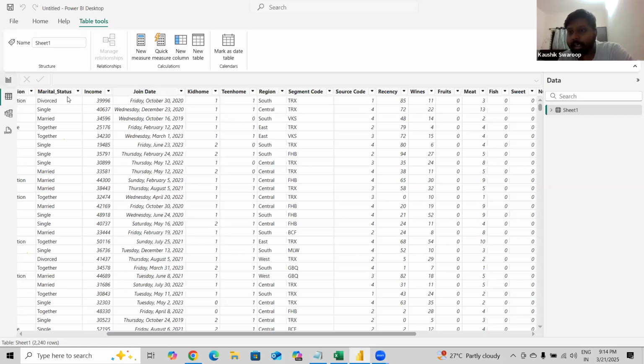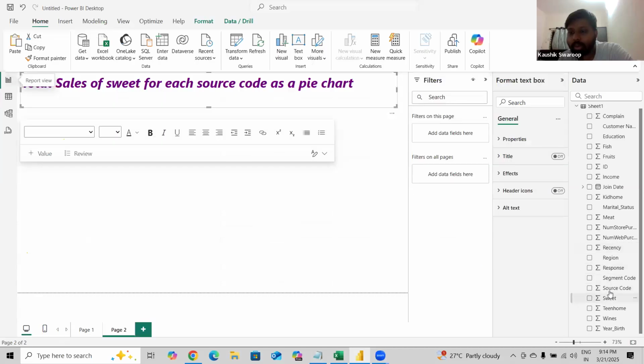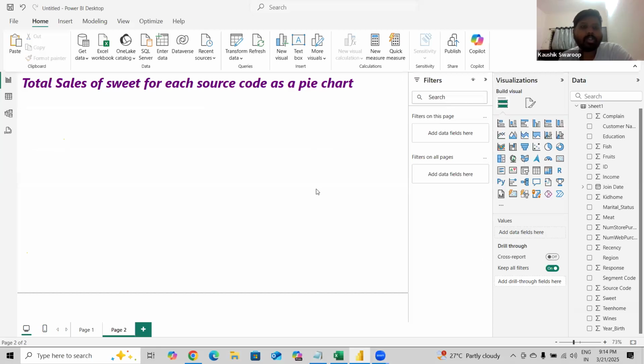But in my data here under sheet 1, you can see that the source code has this summation symbol. And we have seen that when you have a summation symbol, it is because the data is given in a numerical format. So the first thing that I'm going to do is convert the source code from a numerical to a categorical value. And I'll tell you how to do it.